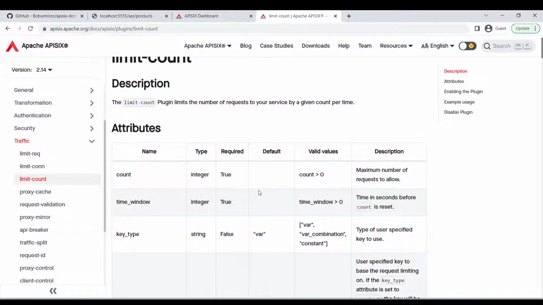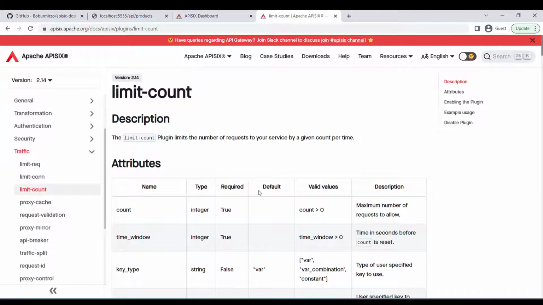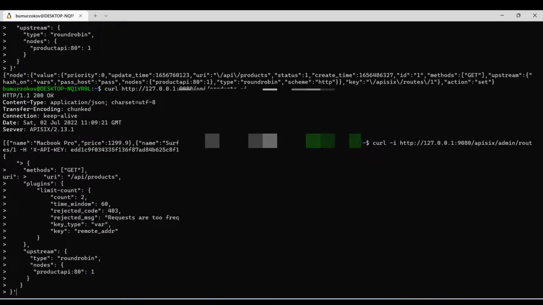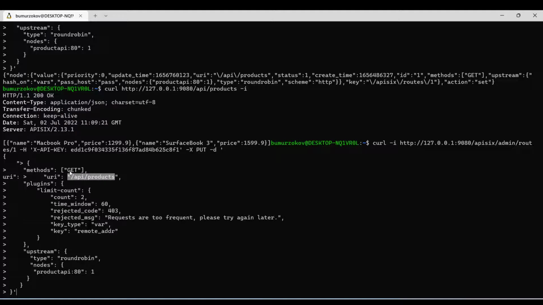We can try to enable this limit-count plugin for our /products API. To do so, we can run the following command. The example commands you can find in the blog post. You can just copy, paste, or customize these curl commands yourself. And here, as you can see, we are setting the same URI, products API path, and for any given GET requests, we are enabling the limit-count plugin. In that case, the configuration below limits the number of requests to only twice in 60 seconds.